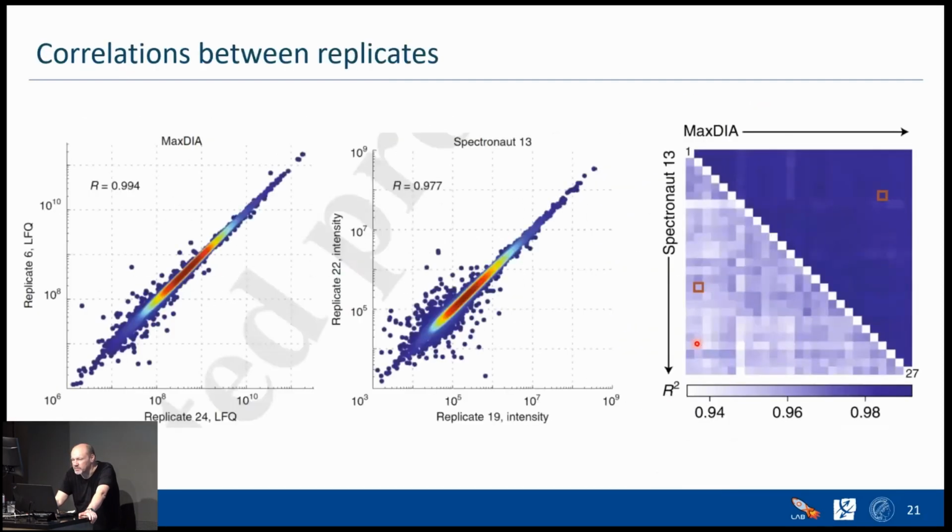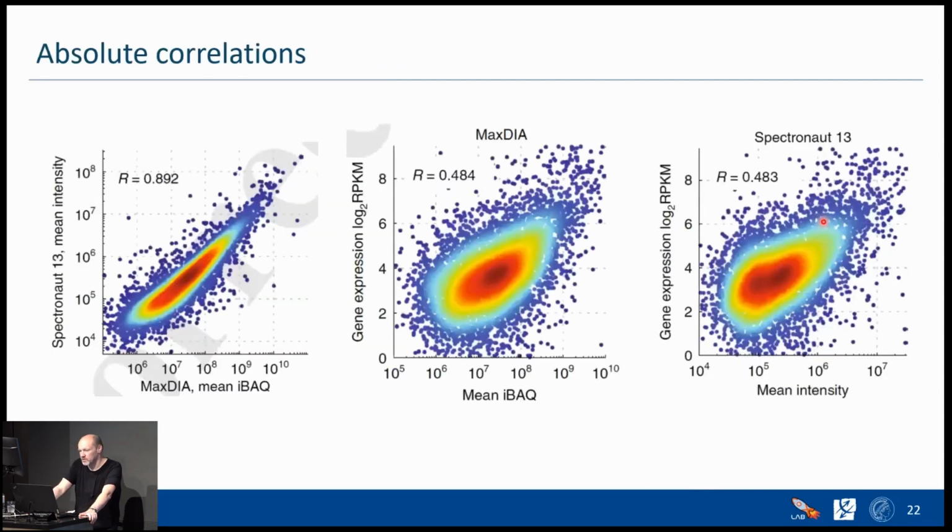Okay, it's just an example of correlations between replicates. That's actually from the original paper where we were significantly better than Spectronaut on the same data, but it's probably a bit outdated. I think all of the software is becoming better and better every day, basically. But we're still doing quite well. I actually have some more recent benchmark data coming in the third part of the talk.